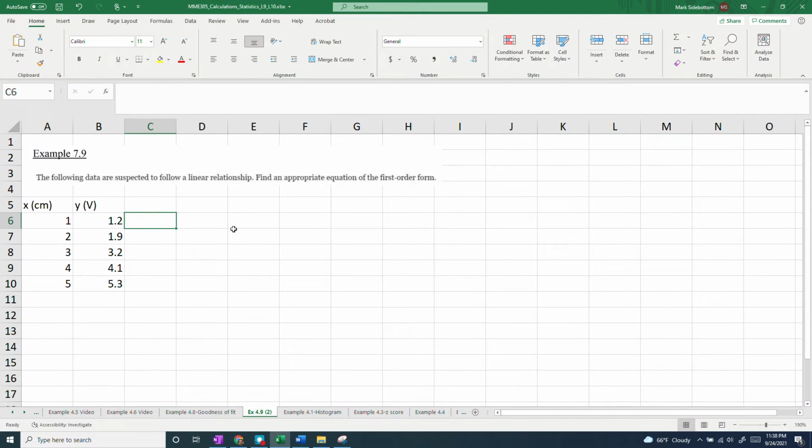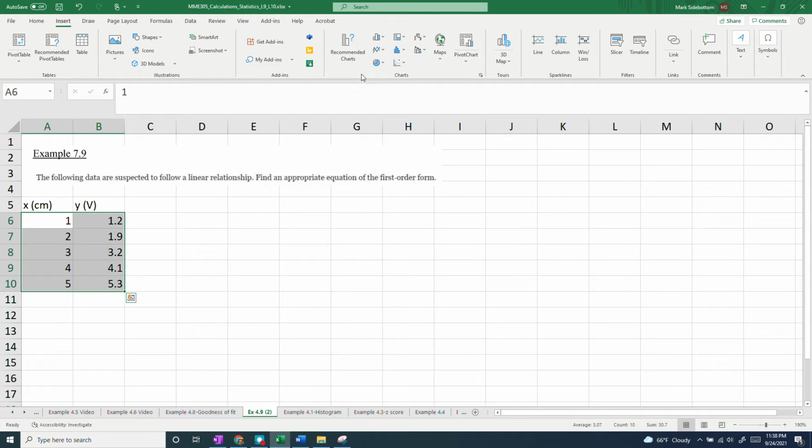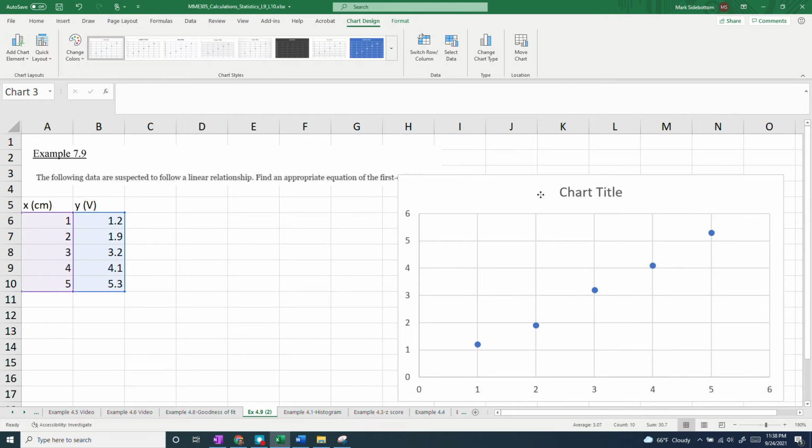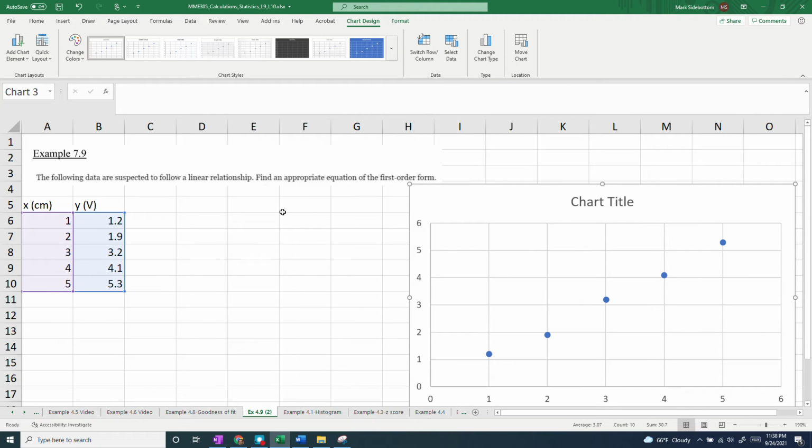In this example problem, I'm going to show you how you can determine the coefficients for a linear line. The first thing you can do, if you have a data set with a known independent variable x and a dependent variable y, is create a scatter plot. Go to insert, select your data, insert, scatter. You can clearly see here we have a nice linear relationship.